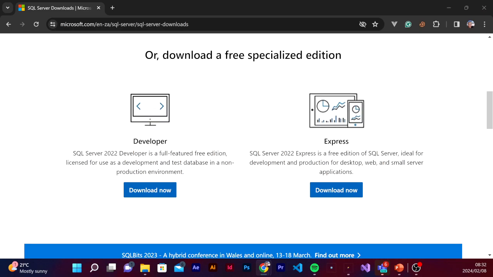Additionally, there are free editions available for download. So that's what you're going to download on your own computer at home. There's a developer edition for development and test databases in non-production environments, maybe if you're just testing. And then there's the express edition. It's ideal for development and production for desktop, web, and small server applications. That's the one I've actually downloaded, the express edition. So you can go ahead and download.